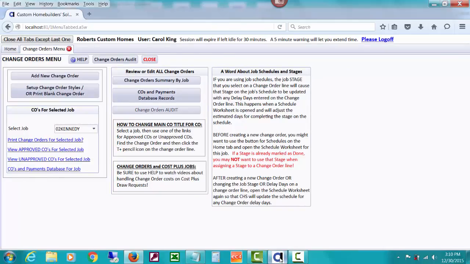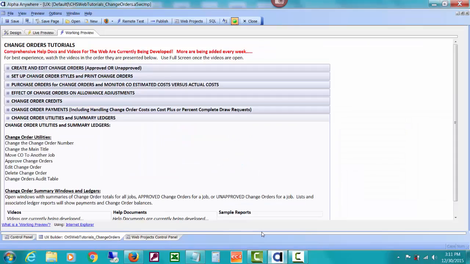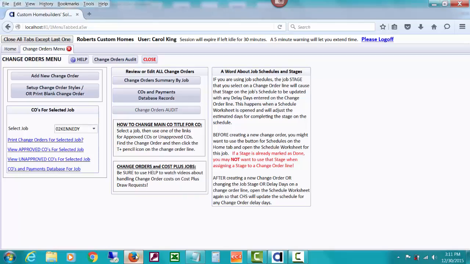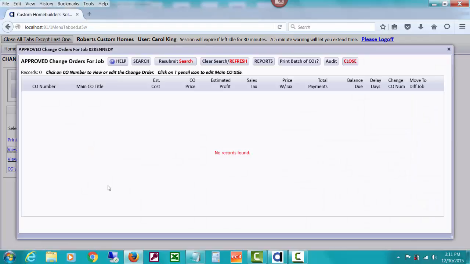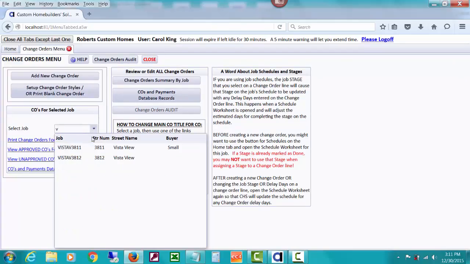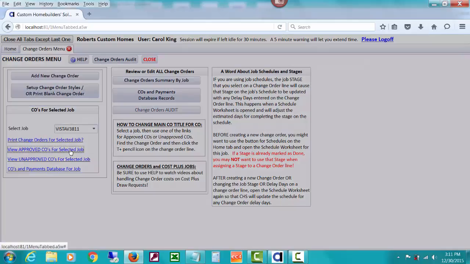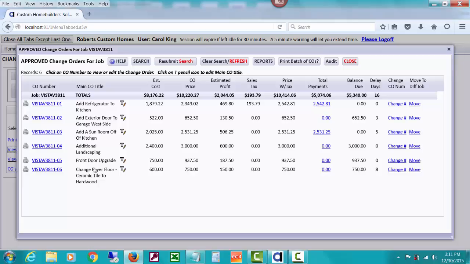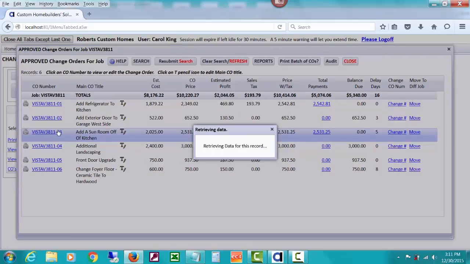Let's jump back over here and see what else. Change the main title. If for some reason you need to change the main title, whoops, I need to go get my demo job back. That one doesn't have any, so let's get that one. And this is the main title. You might have 2 or 3 lines under that title, like we have a couple of change order lines behind this one, but they all have the same title on them.